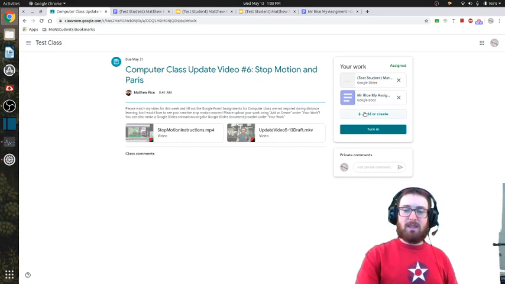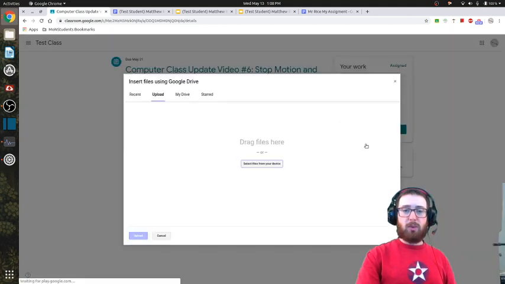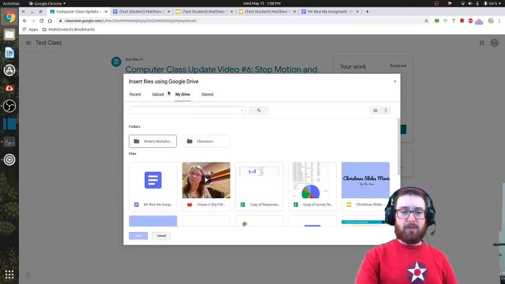In that case, you go to Add or Create, and you could say File. Actually, there's several options here. So if it's something you've actually put on your Google Drive, such as a video that you've already uploaded to your Google Drive, you can find it right there.